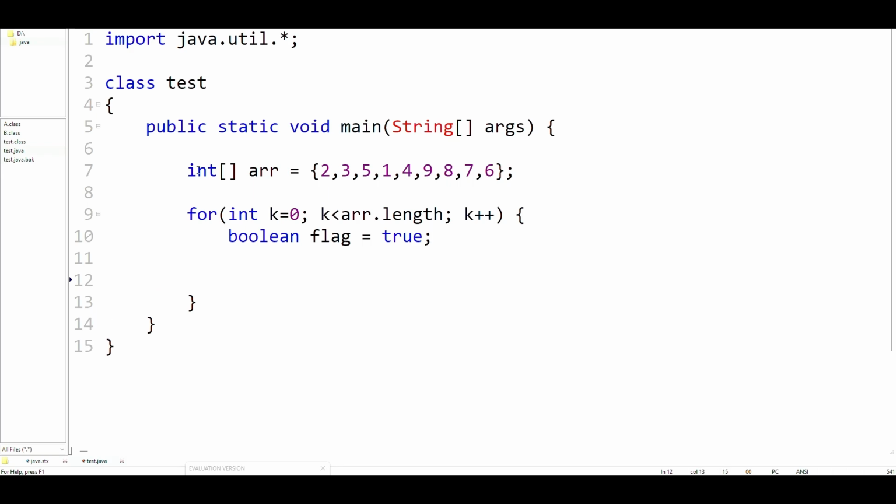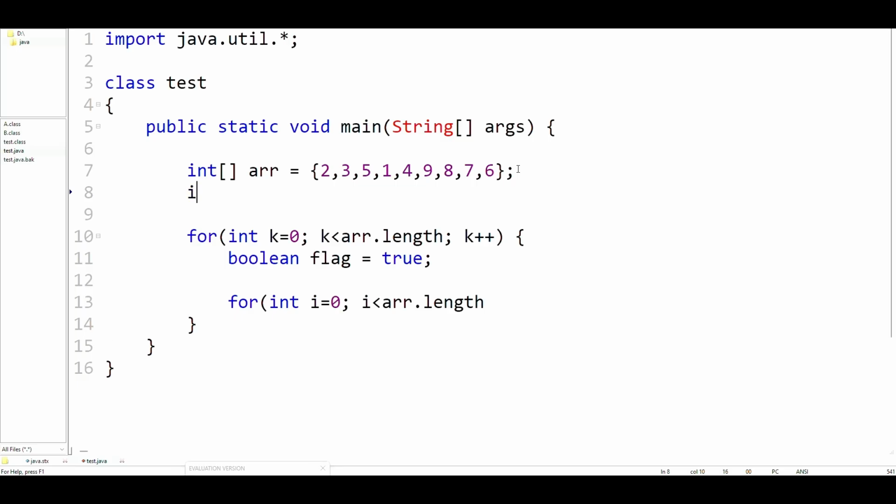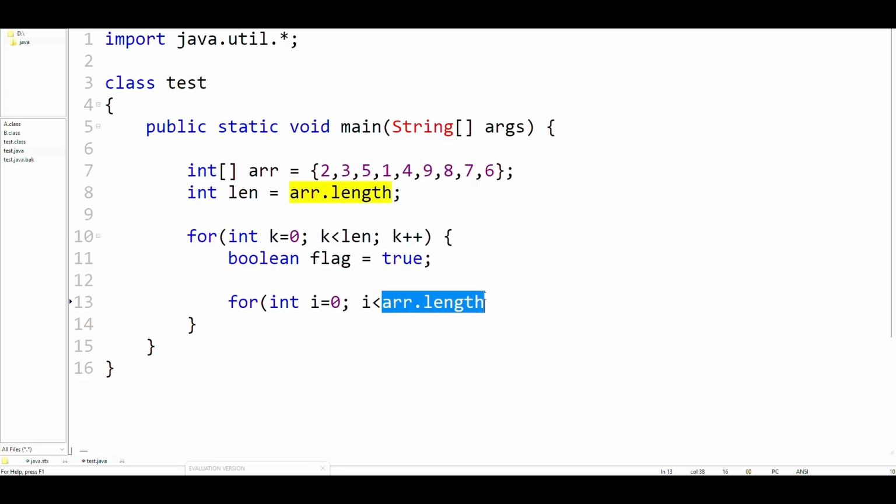So flag equal to true, and then we'll have another for loop inside it: int i equal to 0, i less than array dot length. I will keep the length in a variable here, int len equal to array dot length. I will replace it with len here, and here also len.